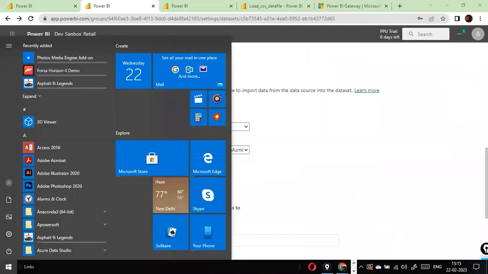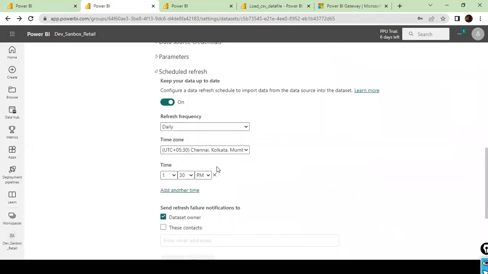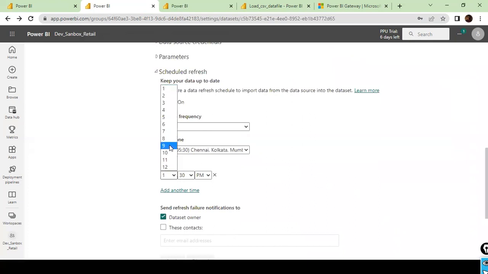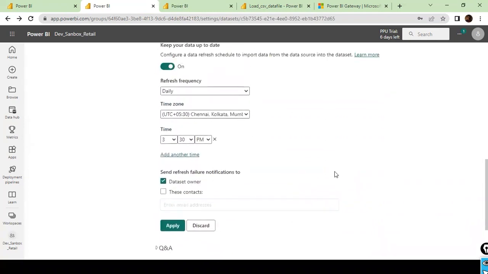And schedule refresh. You need to schedule the data refresh so that the refresh will be automatic. Currently it is 3:15. I just select 3 here, and I'm going to say 3:30 p.m. So after 15 minutes, this one will get refreshed.